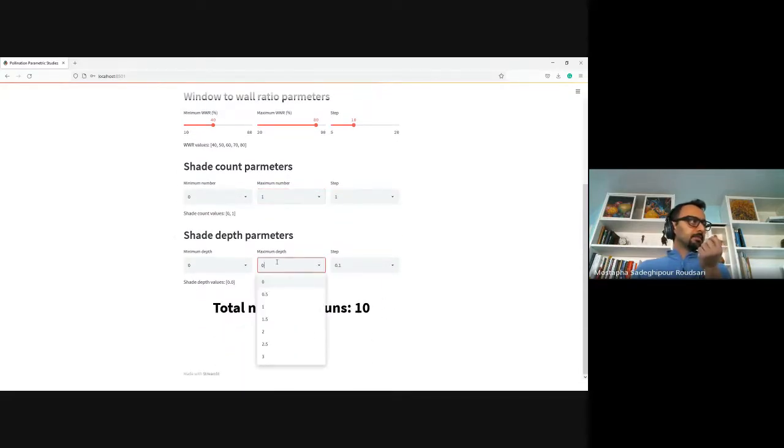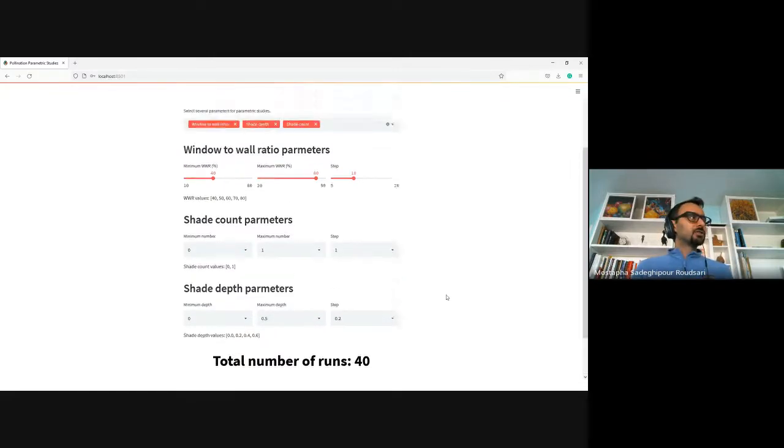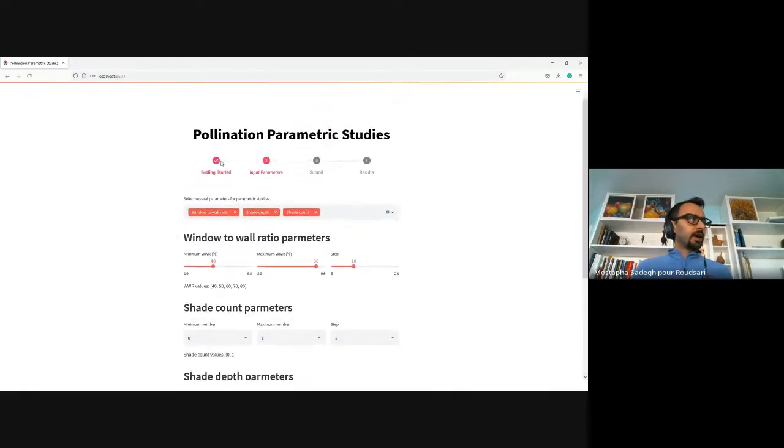And then you say, OK, for depths, let's do half a meter, or whatever the unit of the thing is, actually not half a meter, half a unit of that. And then every 0.2. Already up to 40 runs. I'm not going to do the run because I didn't finish that step. But it shows you what the options are, so how the app will look like.